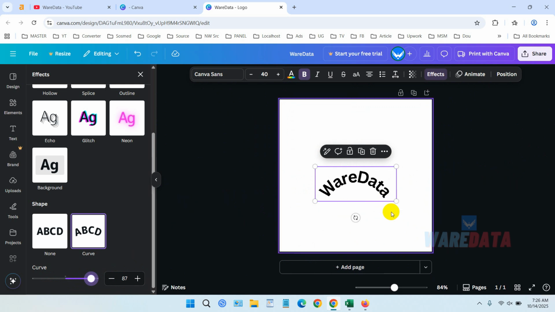Okay, and that's all for the tutorial on how to curve text in Canva. It's very easy, and make sure you have the effects and select shape. Okay, after that you will see the curve shape here. Then you can adjust the value by sliding this into the positive or negative values.